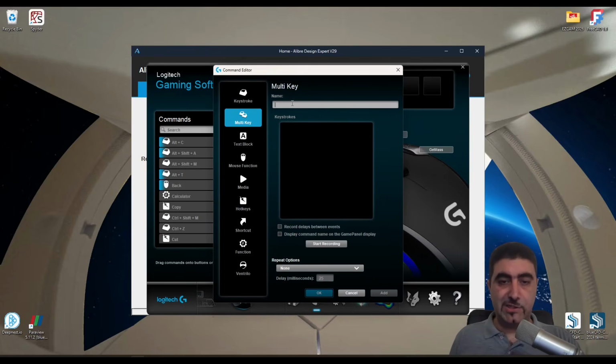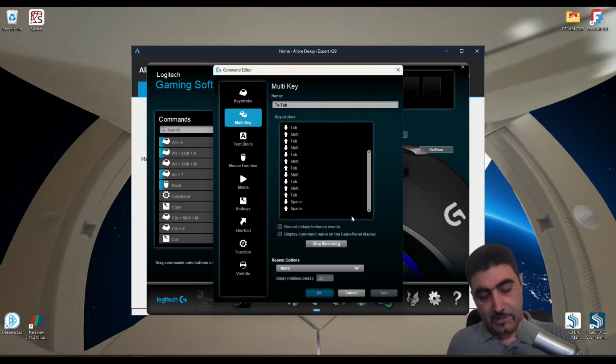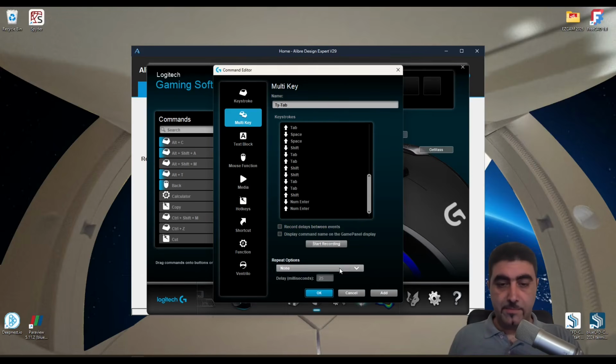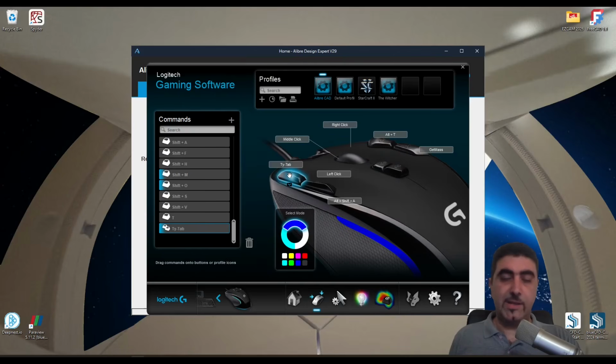I want a multi-key command, and I will name it time tab because that seems appropriate. So as soon as I start recording now, what it will do is it will track my keystrokes, and every time I click on that button on my mouse, it will redo them. So I start recording and I go Shift Tab once, twice, 3, 4 times. What do I do then? Space. Okay, I've selected midplane, and then 1, 2, enter. Stop recording, hit OK. It's created and assigned the tie tab move to this button.